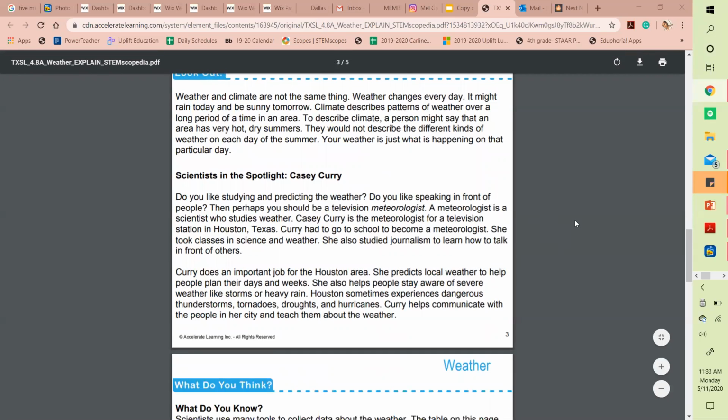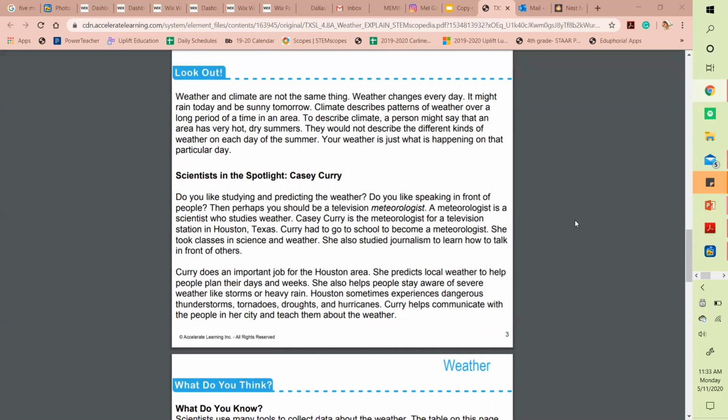Okay, so weather and climate are not the same thing. Weather changes every day. It might be rainy today and be sunny tomorrow, especially here in Dallas, y'all. Climate describes patterns of weather over a long period of time in an area. To describe climate, a person might say that an area has very hot, dry summers. They would not describe the different kinds of weather on each day of the summer. Your weather is just what is happening on that particular day.